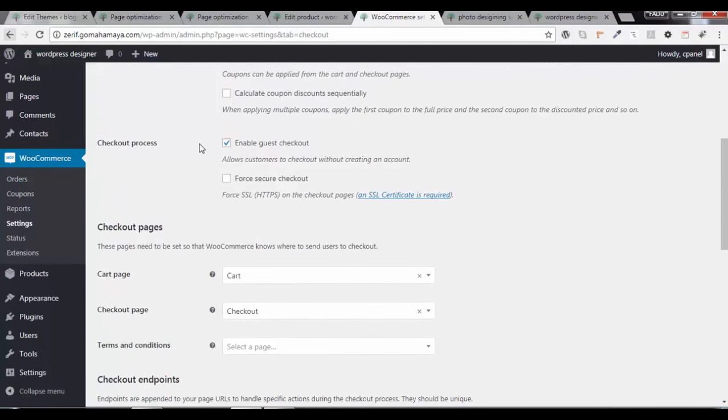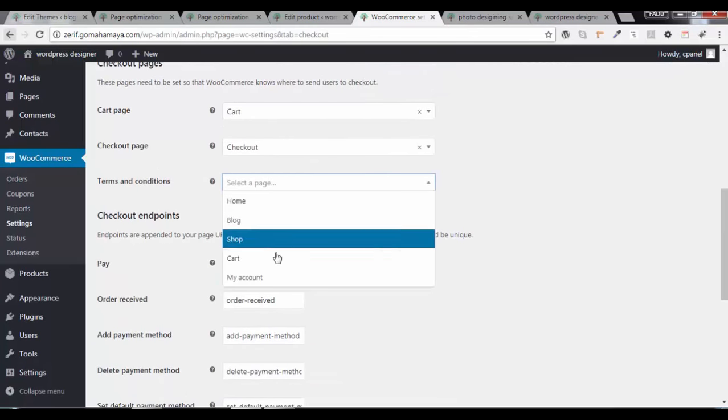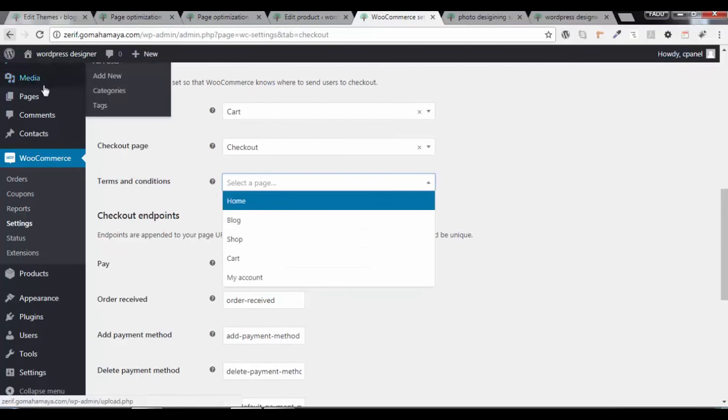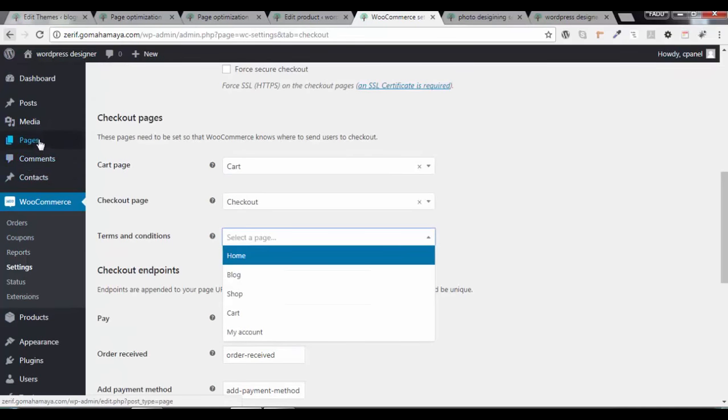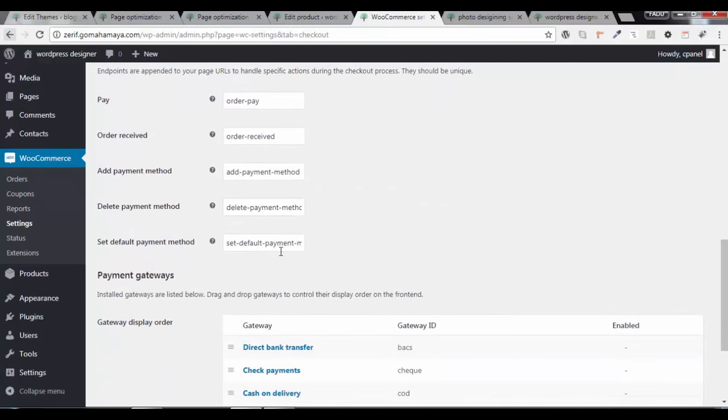Scroll down, you can create coupons, and these are the pages. If you want, you can create your own terms and conditions page. Create page. From here, go to pages, add new pages, terms and conditions, write your terms and conditions, and your page will be here. You add it to this page, and don't make any changes to this link.